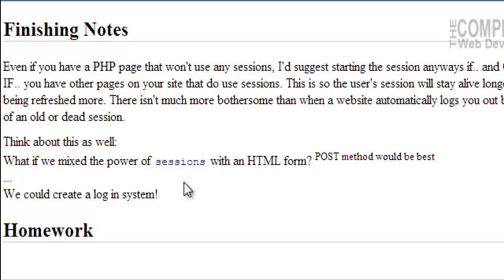Finishing notes here, if you have a PHP page that won't use any sessions, I'd suggest starting the session anyways, and that's only if you have other pages on your site that do use sessions. This is so that the user session will stay alive longer by being refreshed more. There isn't really anything more bothersome than when a website automatically logs you out because of an old or a dead session. And that's happened to, I would say, pretty much all of us.